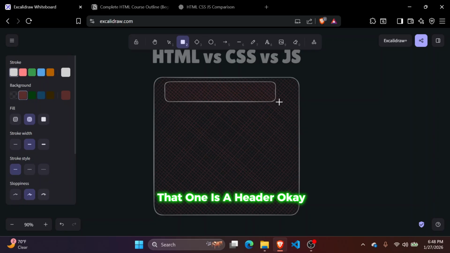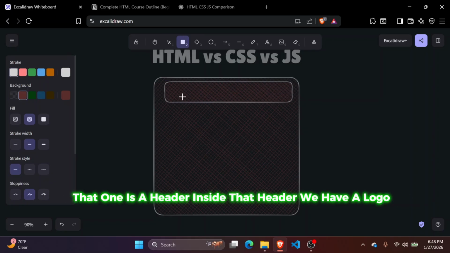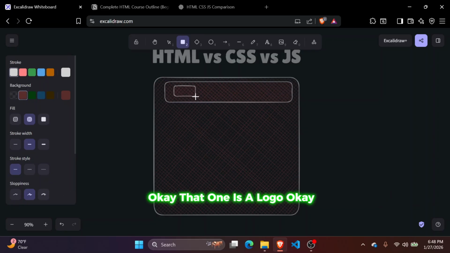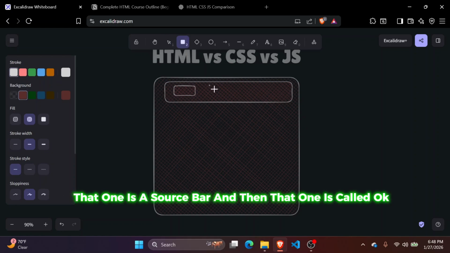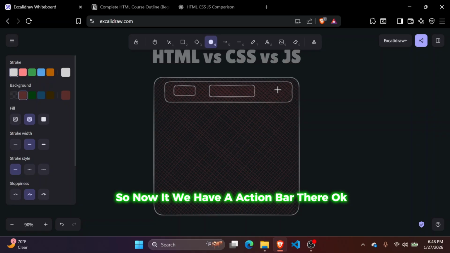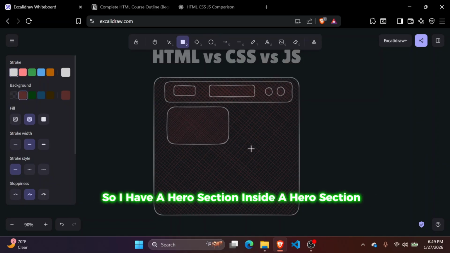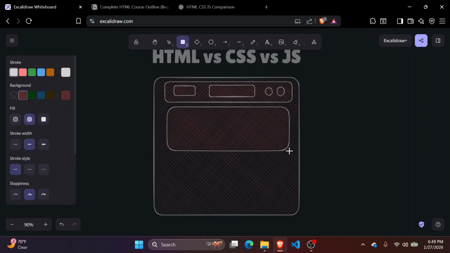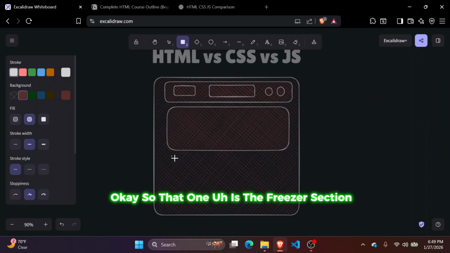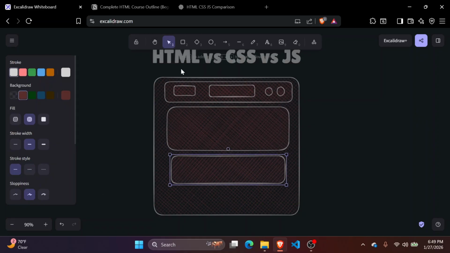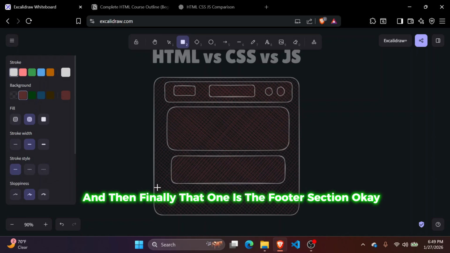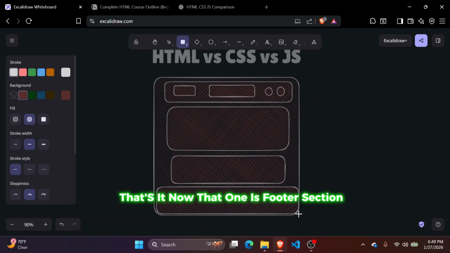Inside it, that one is a header. Inside that header we have a logo. That one is a search bar, and then we have an action bar there. Now after that, I have a hero section. Inside the hero section, there is the feature section, and then finally that one is the footer section.